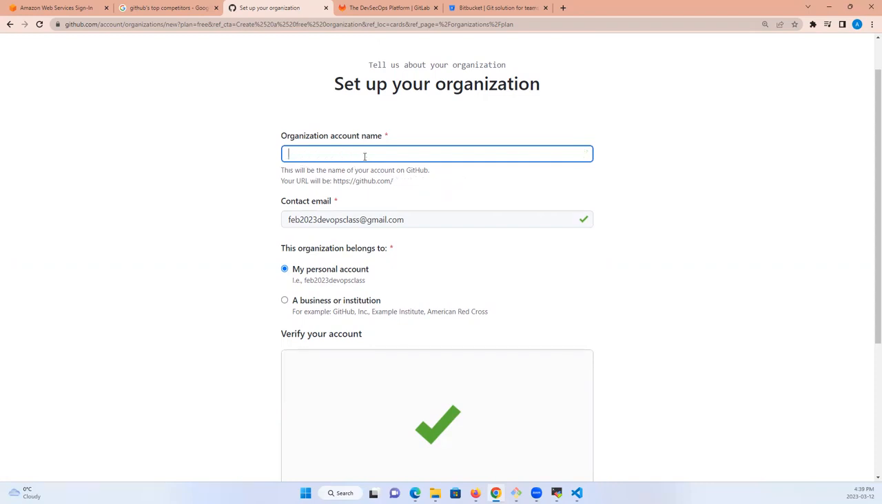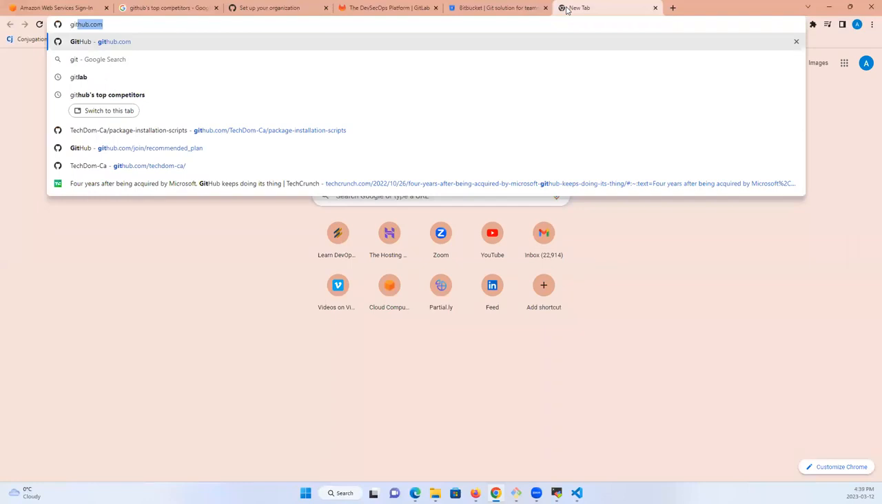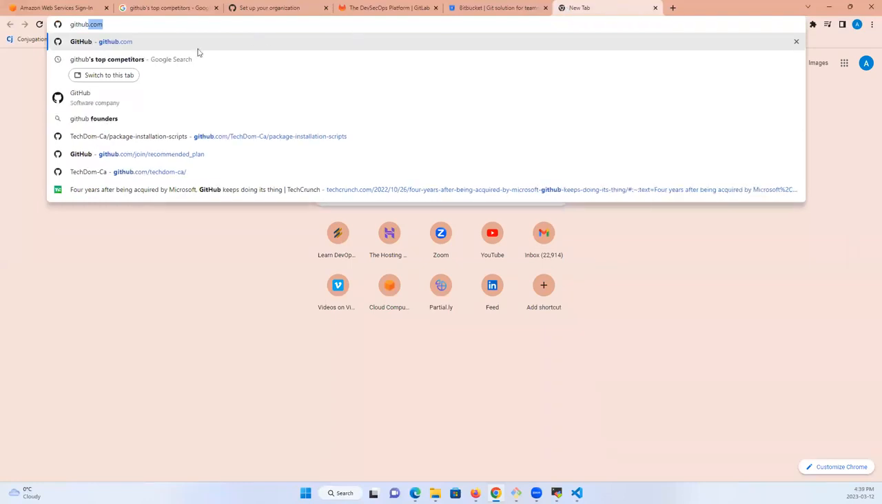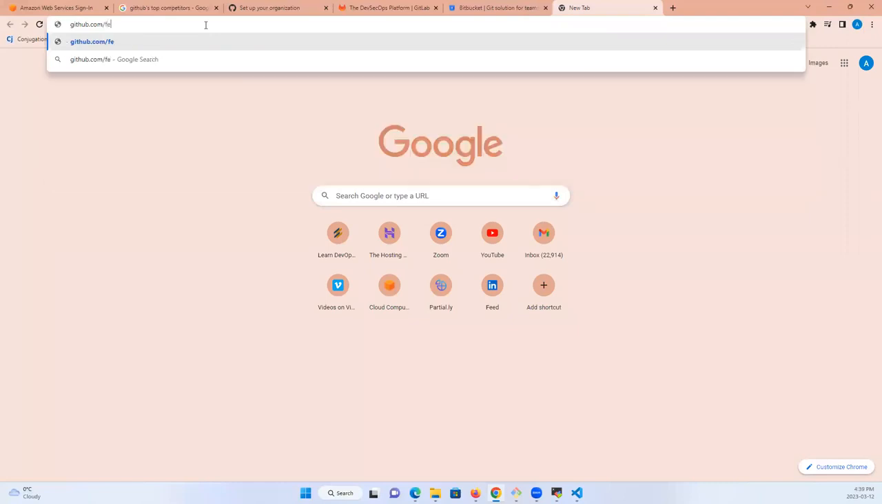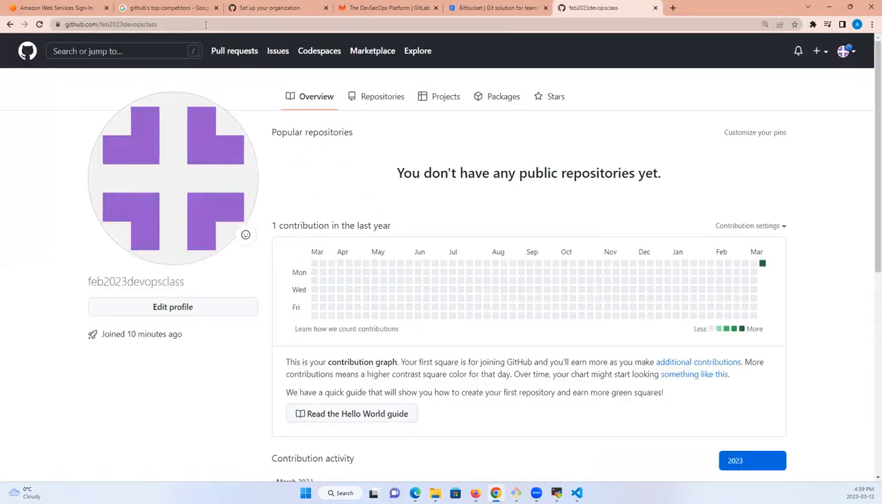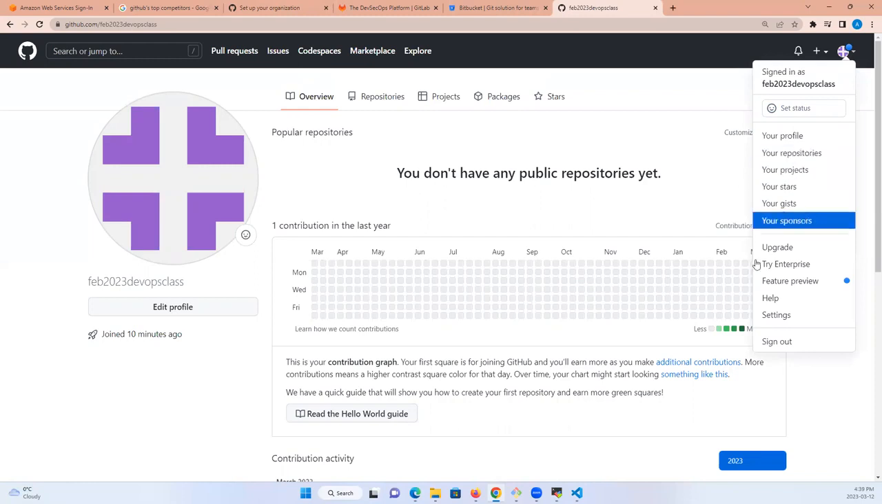That will be different from the regular name that we have, because the name of my account right now on github.com is February 2023 DevOps class. That is the name of my account at the moment. If I create an organization, I want to use a different name. So we can just call it February 2023 DevOps organization.